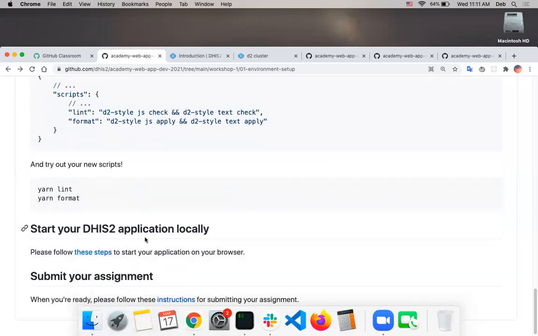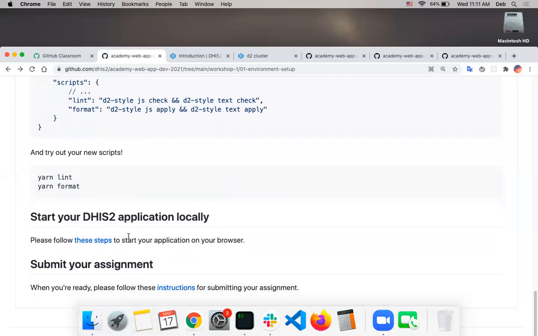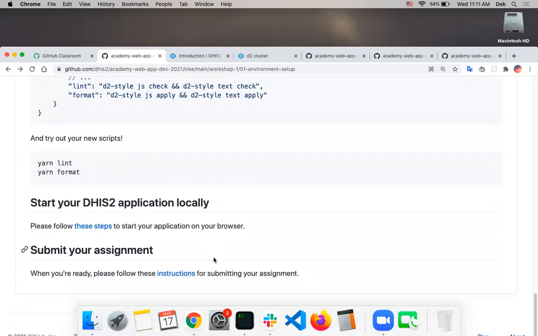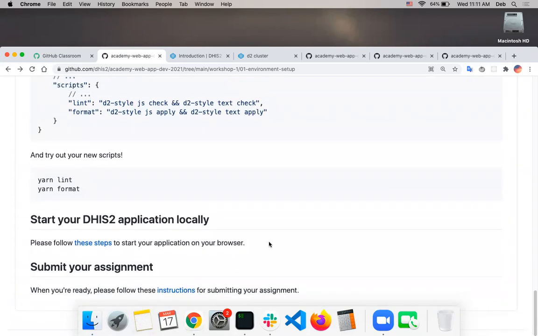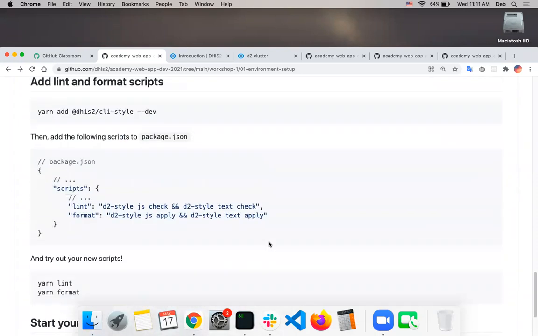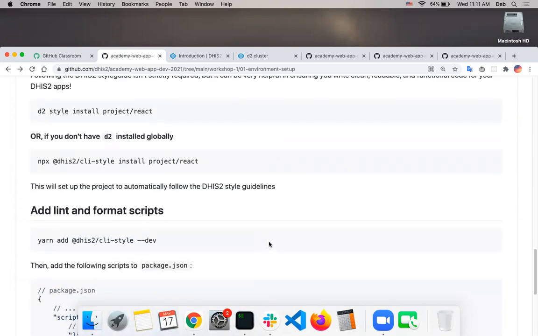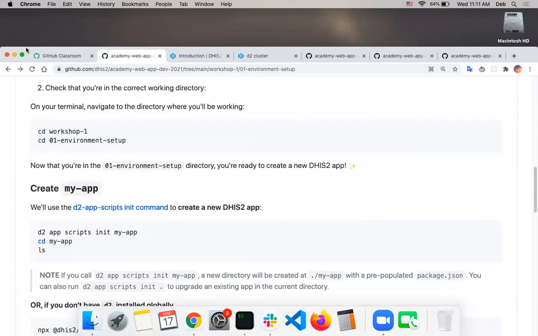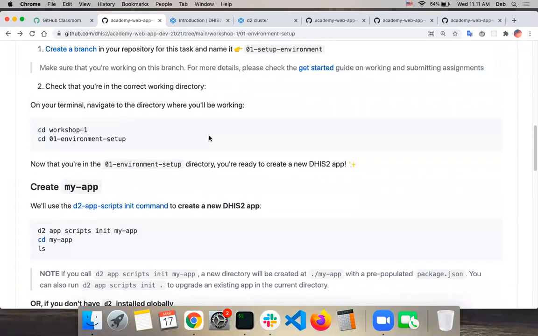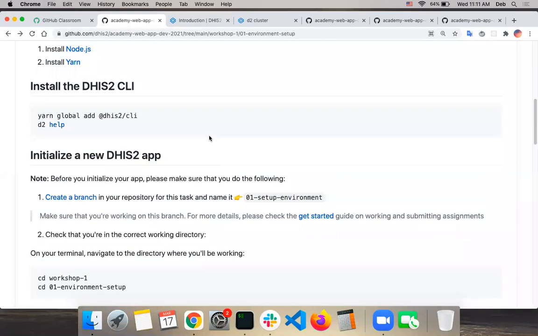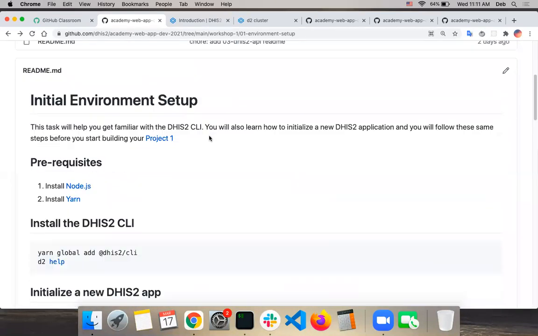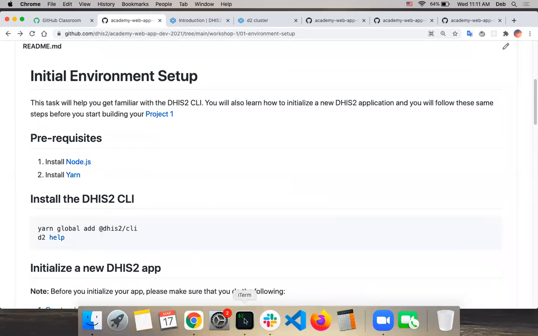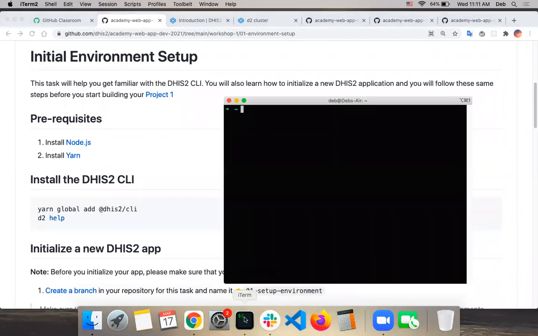And then I will show you how to get started and connect your application to the server. And then you can also read on how to submit your assignment here. And if you have any questions, please interrupt me now or later. You don't have to do this assignment right now. Okay, I'll just demonstrate on the command line.